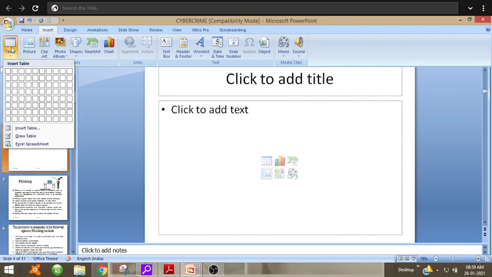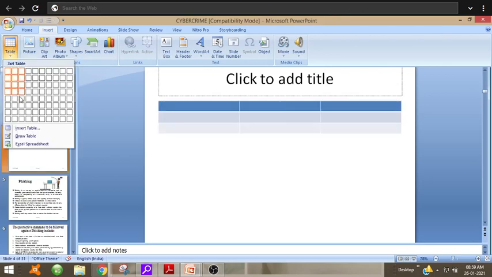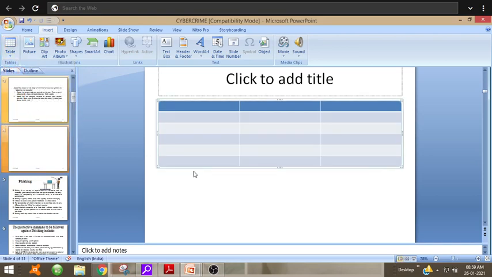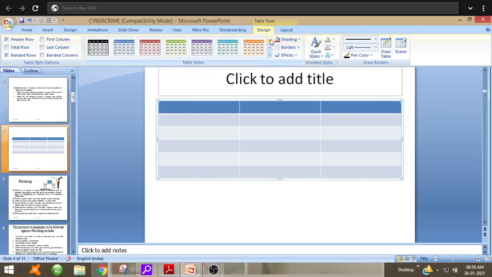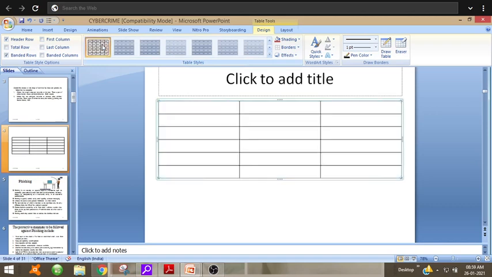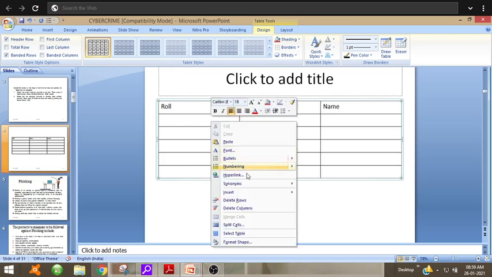That is, go to insert, then table, how many rows and columns we need. So we have inserted a table like this, and different formats of tables are available. We can select any format, and you can add data into the table like roll number, class, name.